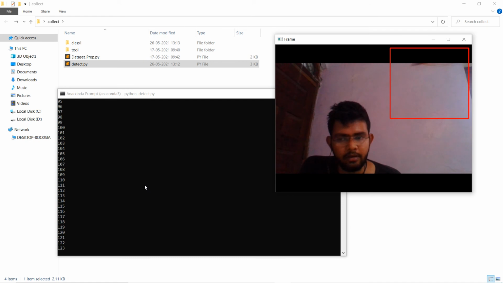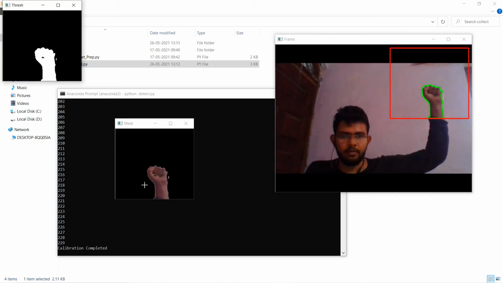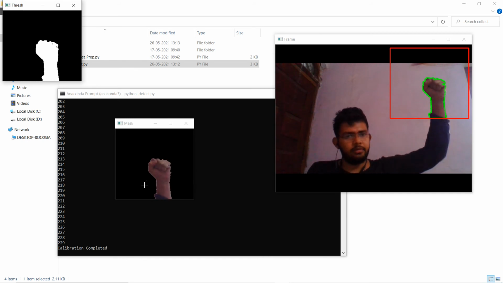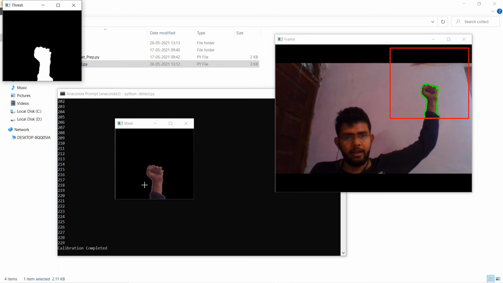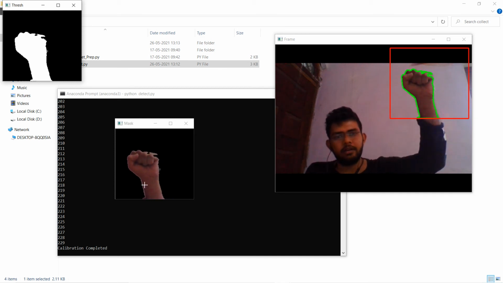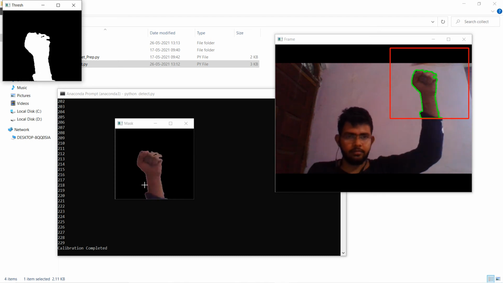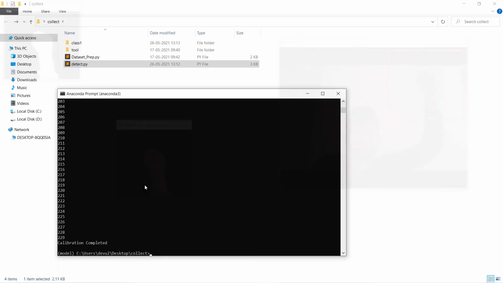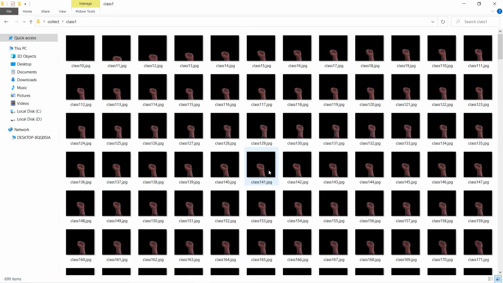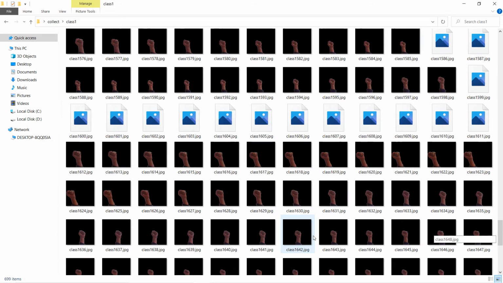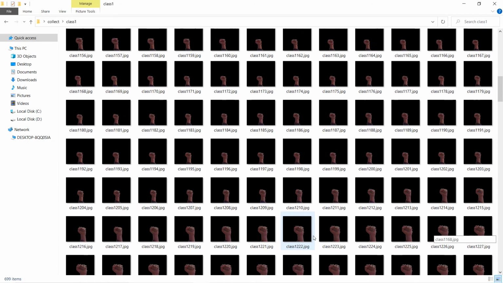It is now calibrating the background and we will start collecting the data after the calibration is completed. Okay, now we can start collecting the data. Now the data is being collected into the folder. We can use different variation, different lighting for enhancing the collected data. So here we can see the data has been collected. So we have collected around 1600 images with a lot of variation.